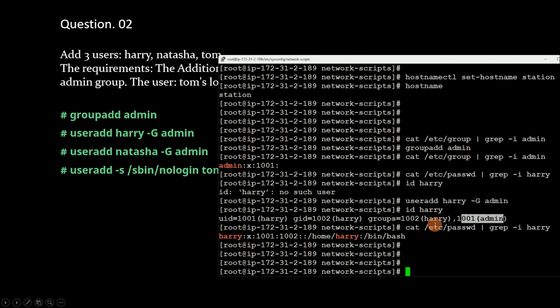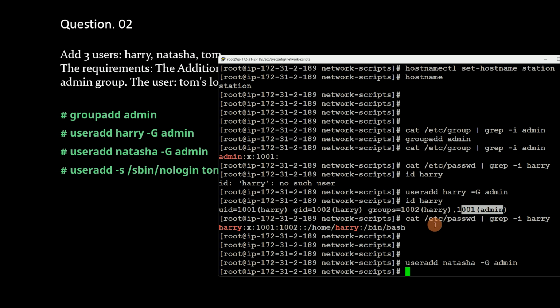So let's start with the same command, useradd. We are going to create Natasha. But please make sure that you are using exactly the correct spelling, because there will be an automated script to check your result. If exactly the same name matches there, then it will be counted as successful. Otherwise, it will be the wrong answer. So this is also done.